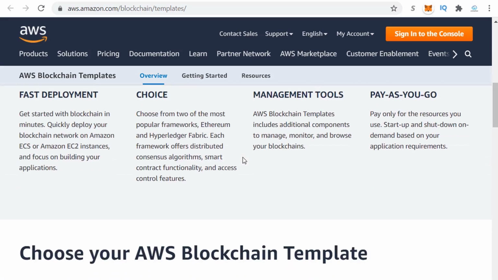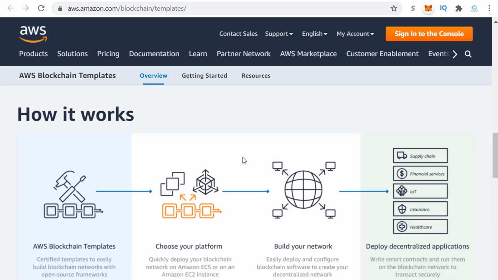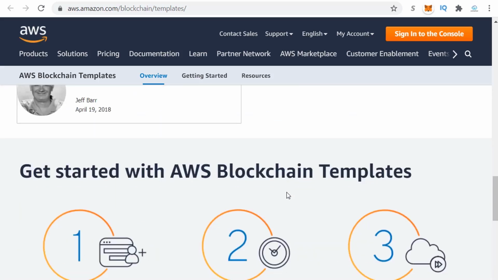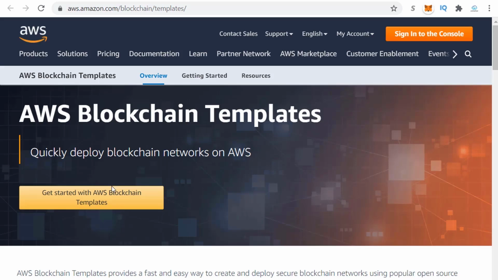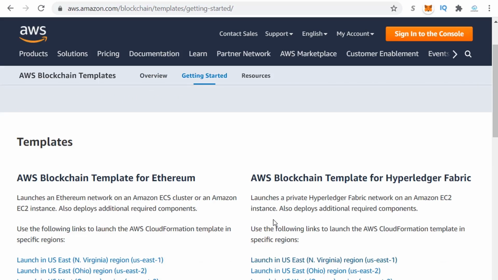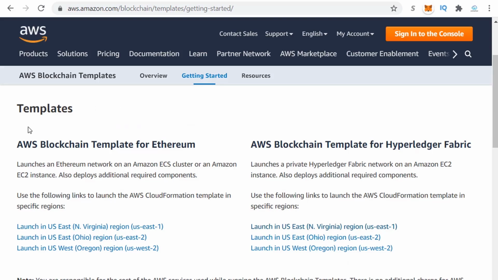AWS has both a template service and a blockchain as a service as well. The main difference is that templates are really meant for you to deploy and customize on top of the AWS infrastructure, and you manage pretty much everything, whereas the managed service is going to handle the nodes for you, and then you're going to handle mainly the application integration. So it's really a difference between infrastructure as a service and platform as a service. So let's now go ahead and talk about the blockchain templates first. Then after we're done, we'll talk about the blockchain as a service.